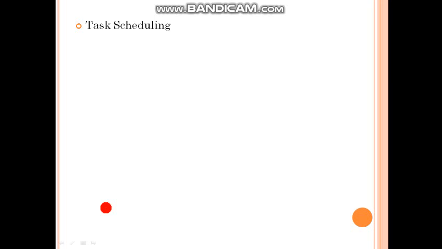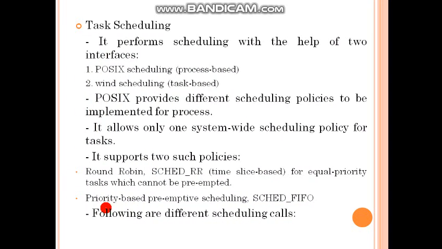Then task scheduling. Task scheduling performs the scheduling with the help of two interfaces. One is POSIX scheduling, that is process based, and then WIND scheduling. First we see the POSIX scheduling. POSIX scheduling means the process based scheduling provides different scheduling policies to be implemented for the process. It allows only one system-wide scheduling policy for the task. It supports two such policies: round robin, that is SCHED_RR, which is time slice based, for equal priority tasks which cannot be preempted.